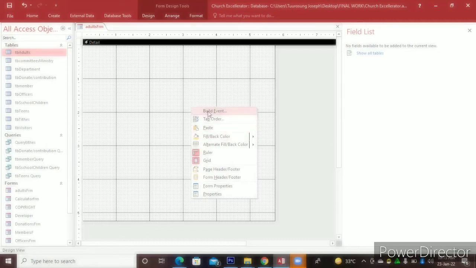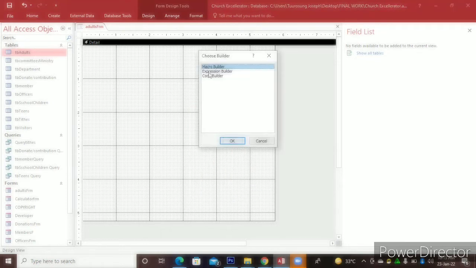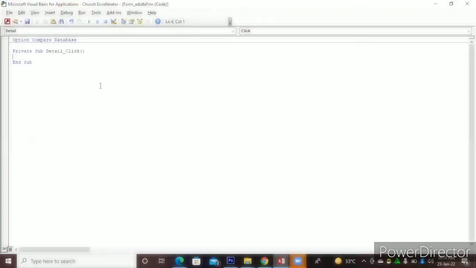Now, the first aspect we are seeing here is build event. Build event is when you want to develop this particular form or design this form using coding. So meaning if I click on this, you can see that it will give me three options to build my code: expression builder or code builder. So if I go to code builder, it means I'm going to build this particular form using coding. You can see that it has opened an interface for me to begin with my coding, which starts with private sub, and that is the introductory part of coding. Okay, but we are not going to develop this form using coding, but we just want to pick our records from a source.